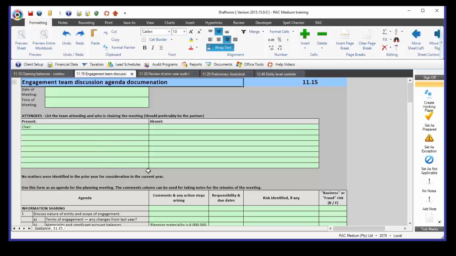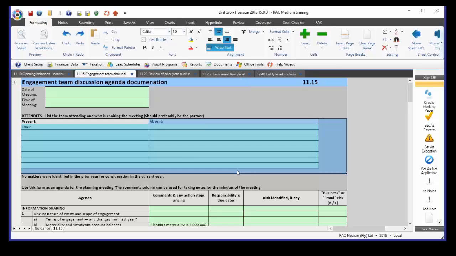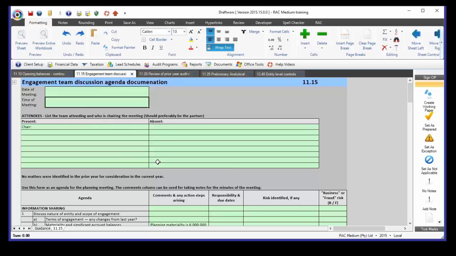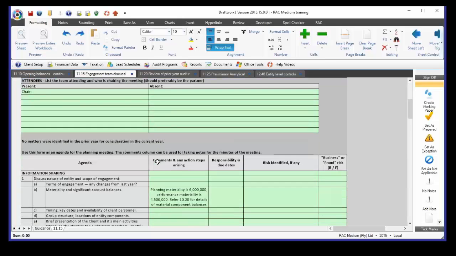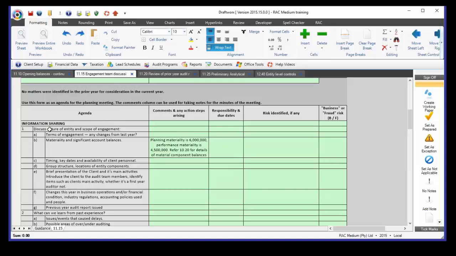Now, I'm going to scroll down a little bit. You'll just see, for instance, there's an attendance register, so who has actually attended the meeting, what's the date and time of that meeting so that we can document it for future use. And then we get to information sharing. What items can we discuss?